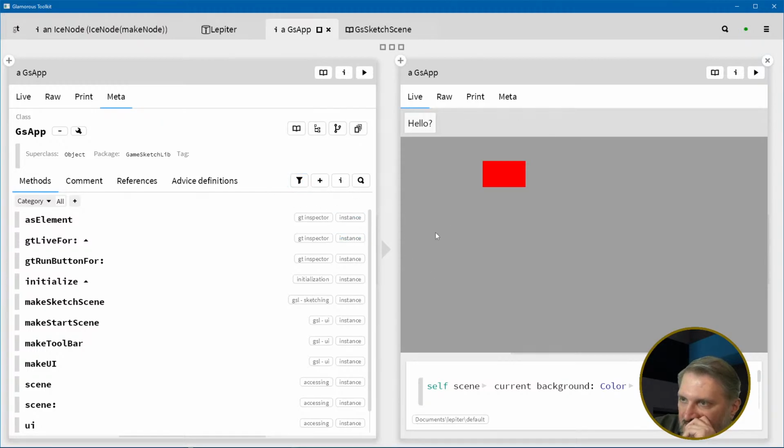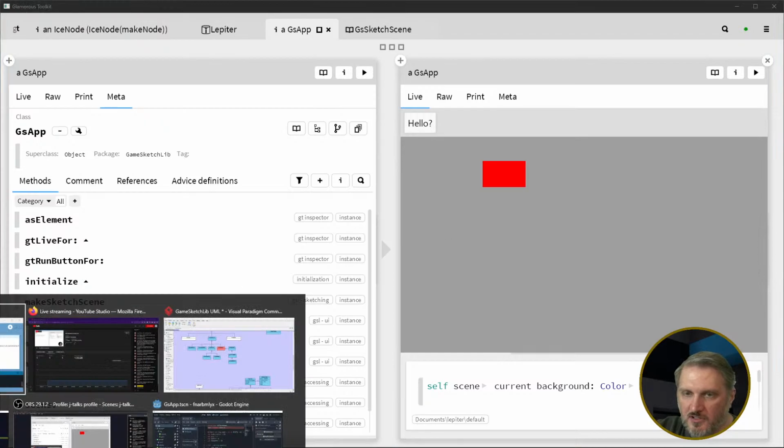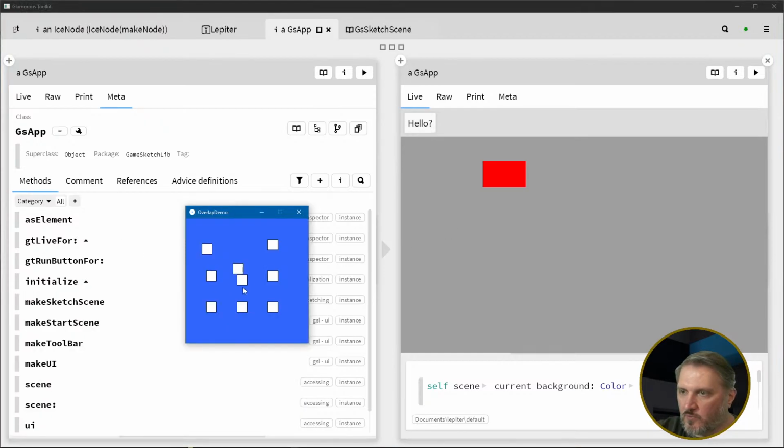Okay, so that's all set up. And now that I have the current one, I want to see all the children. And I want to do this overlap demo, where I pick up one and drag them around, and any that are overlapping should turn gray. That's what I want. So if you're overlapping anything, you turn gray, and if you are not overlapping anything, you turn white.